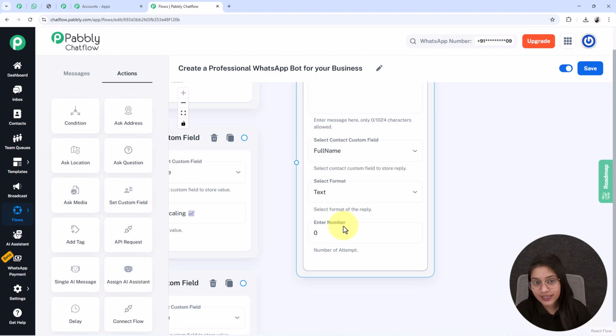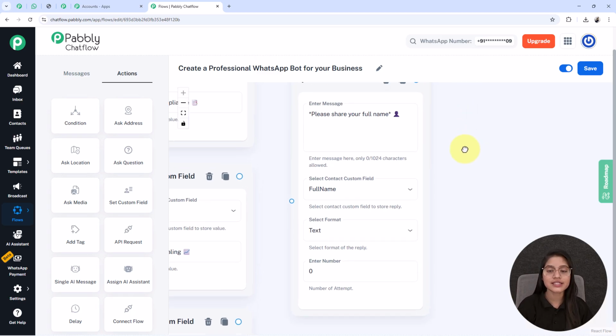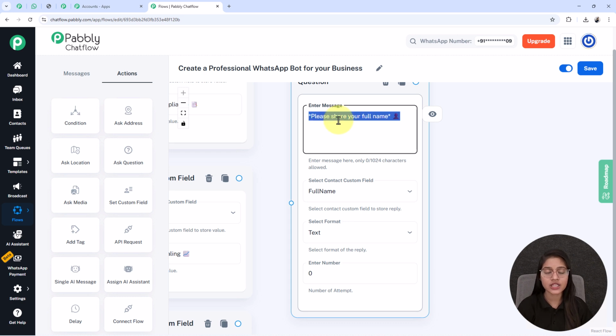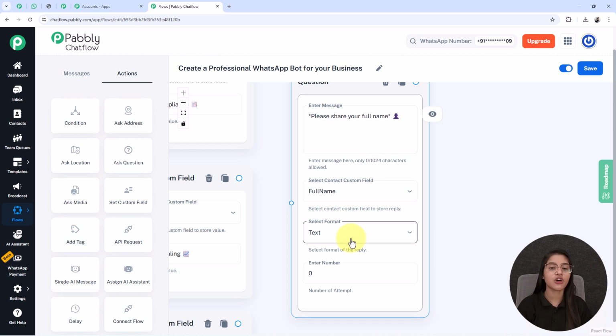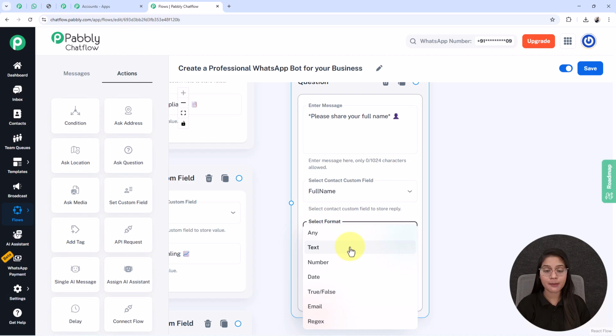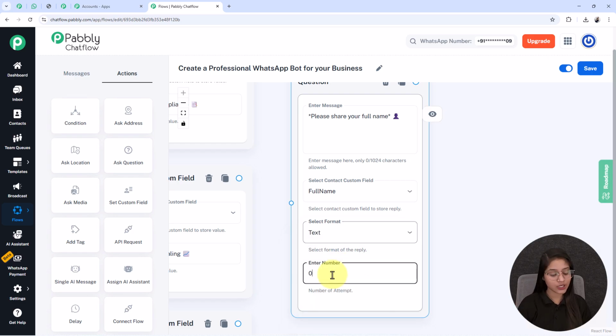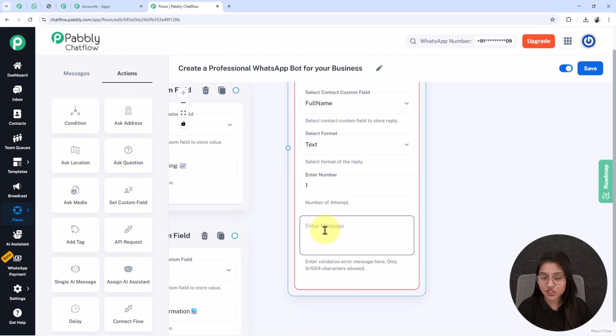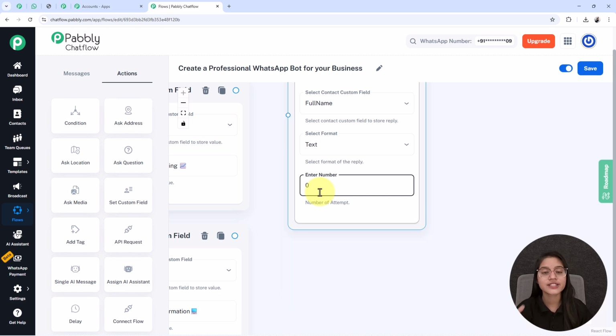Number of attempts is defined as how many times your user can re-attempt the question that you have written in this field. It also means that whenever your user does not reply to your bot in the correct format that you selected from this list, they can try again. For example, here I have selected the format as text, but my user replies to my bot in the form of a number. Then in those types of cases, I have to increase the number of attempts for my user. But make sure that whenever we increase the number of attempts, we have to write the validation message in this enter message box. In this case, I am giving the number of attempts as 0, so there is no requirement of any validation message.